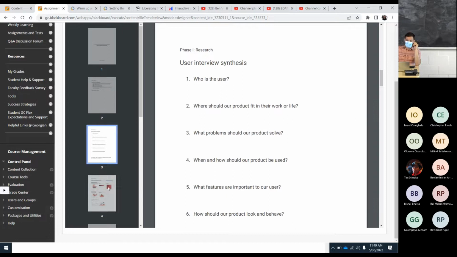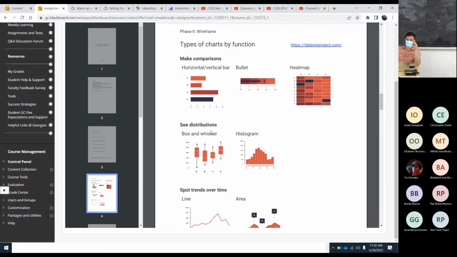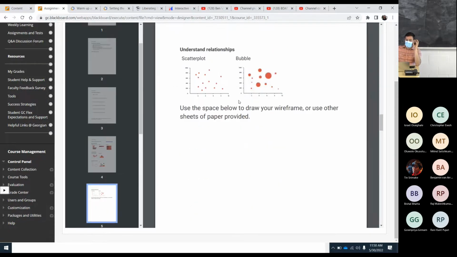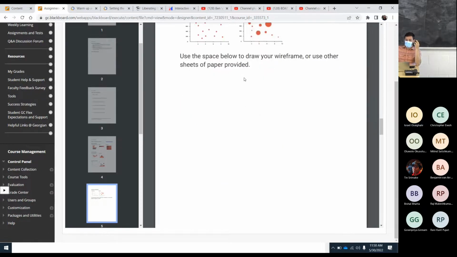Same here, page 3. Then here, this is just for you to think while you're wireframing what types of visuals and graphs and charts am I going to include to visualize this data. So that's just helping you remember, because we covered what all of these are good for. And then I give you space to actually physically draw with pen and paper. I want to actually see mock-ups with pencil.